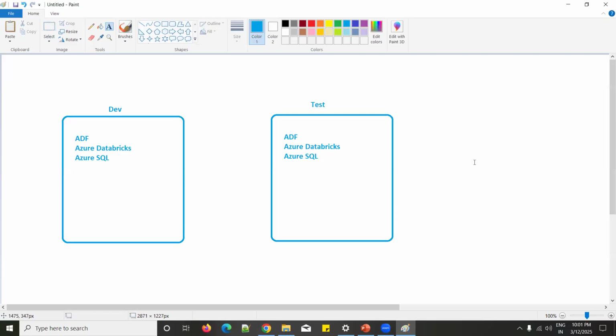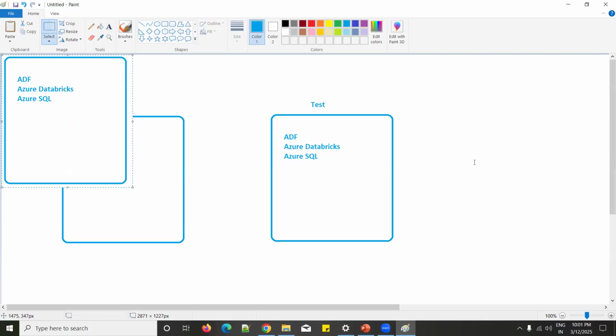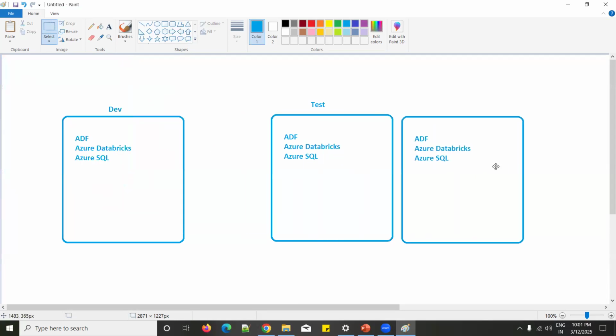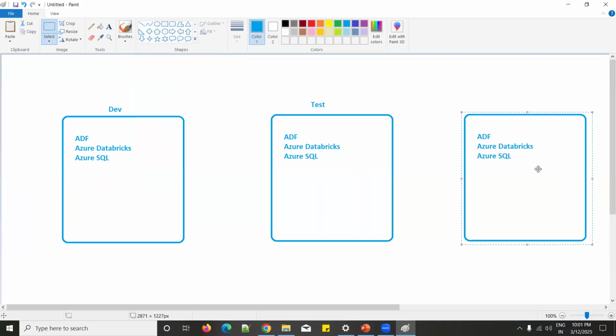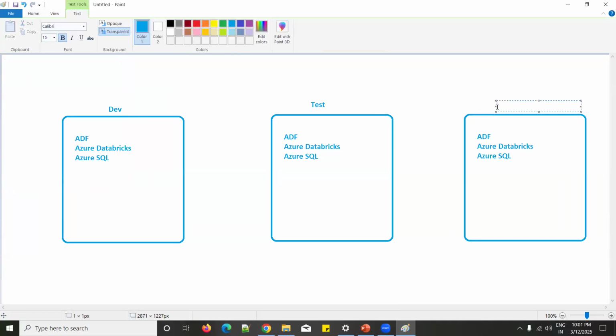Testing environment. Yes, now imagine the testing is successfully completed. Then I want to move it into that actual live environment, which is called production. Right? Production.